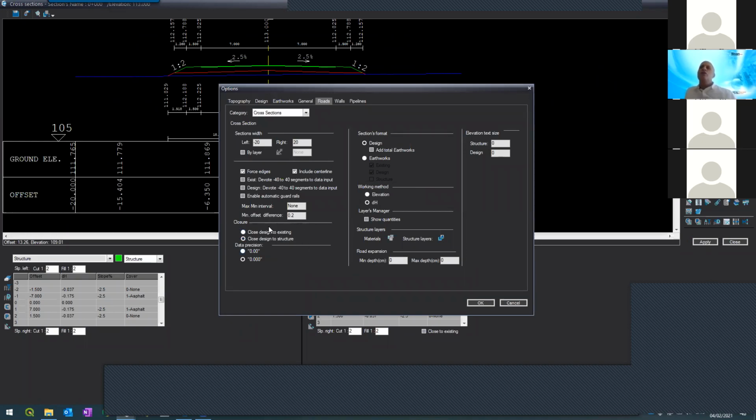Rose, is this the question? Yes, okay. Rose doesn't like to speak, but it's okay to write, there's no problem. The question was how to use this, that we call closed design to structure, closed design to existing. In fact, in our design, we will only use closed design to structure.